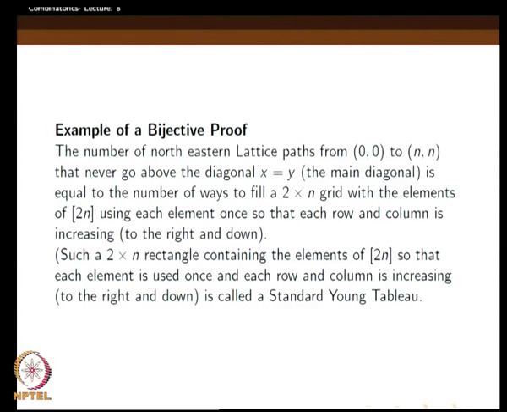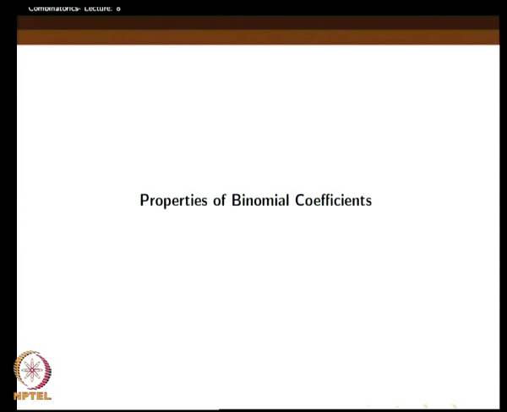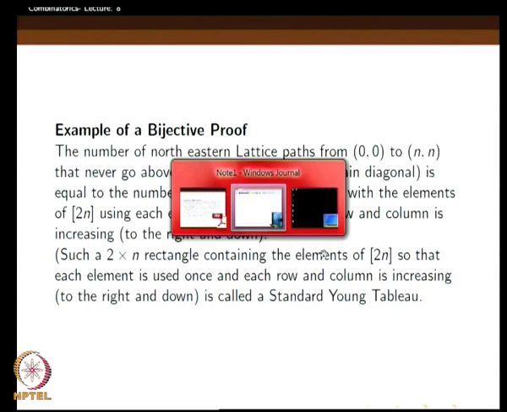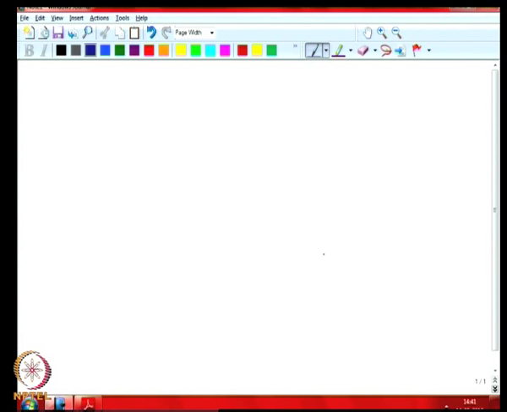We are saying that the number of such 2 by n Young tableaux is equal to the number of northeastern paths that stay below the diagonal. So let us do the proof once again. We just want to set up a bijection between these two things.